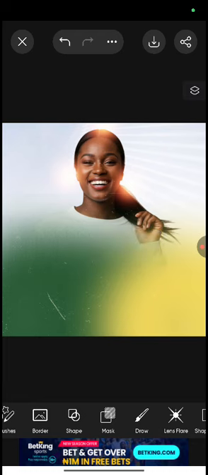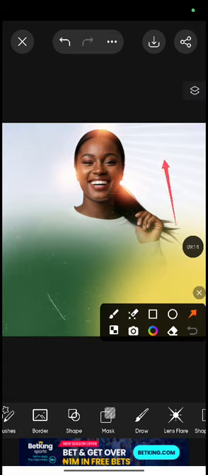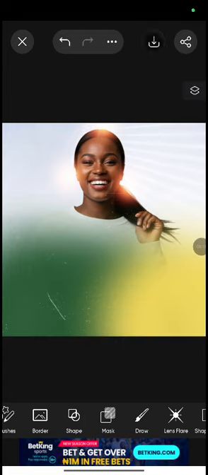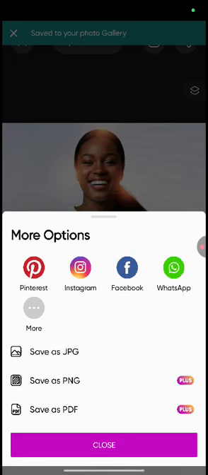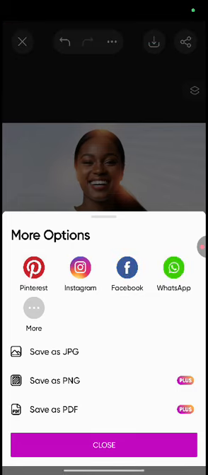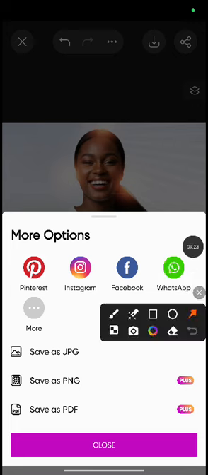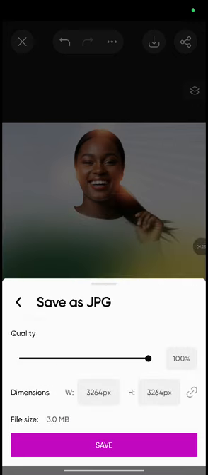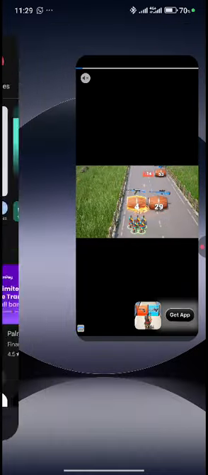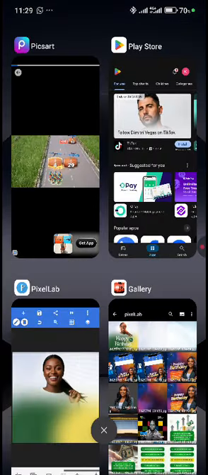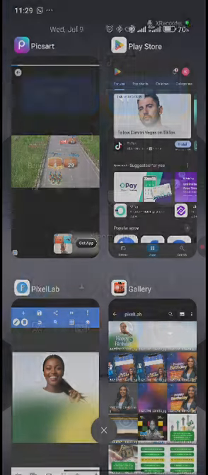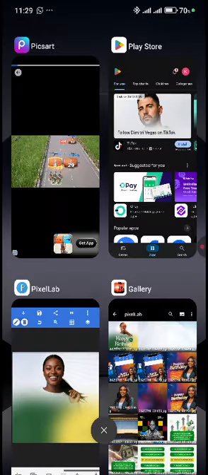Then you save it. I believe you can see the option to save here. So click. Then you can see save as JPEG. Save as JPEG. That's what we're doing. Save. So it has been saved. Now we'll go over to the Pixelab app to finish what we started. Let's put off our data set. Go over to Pixelab app.